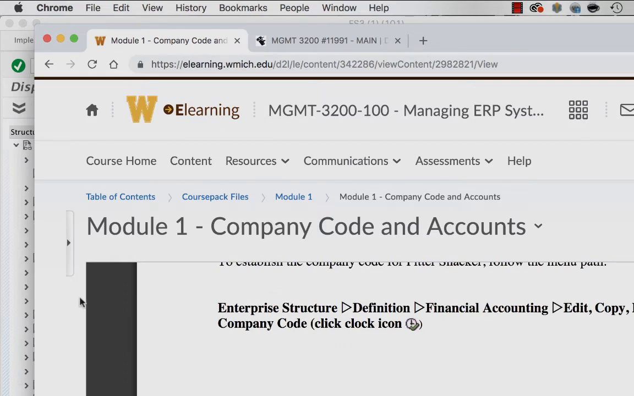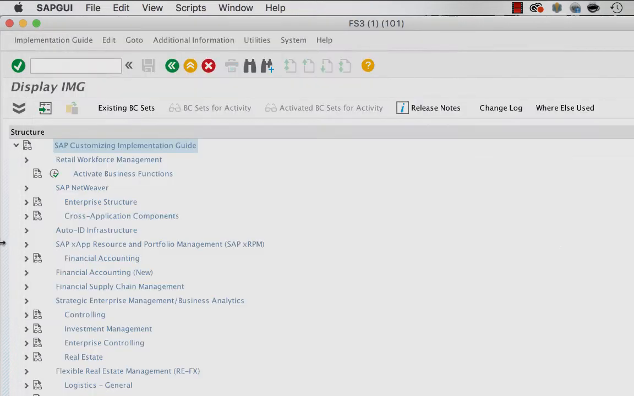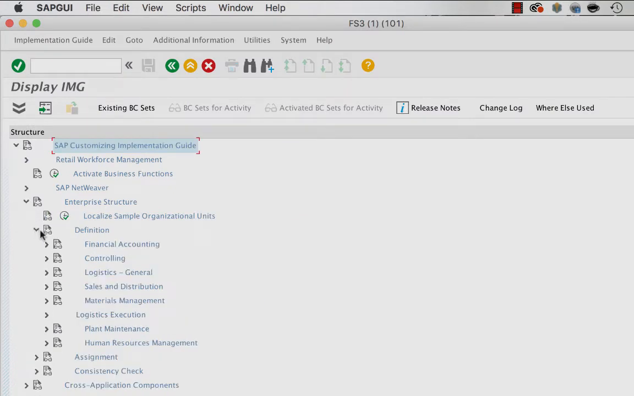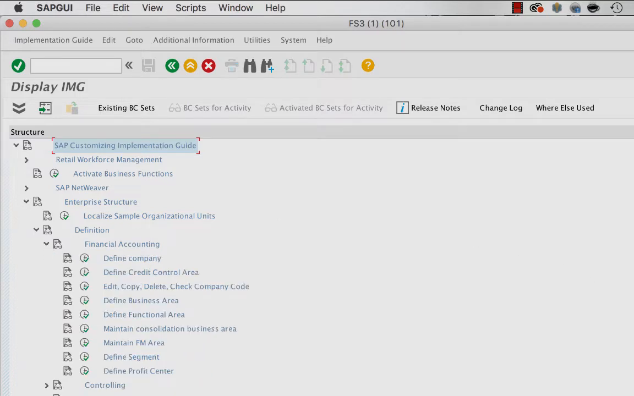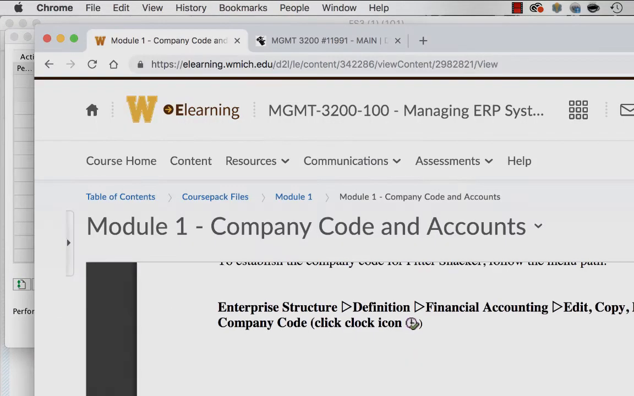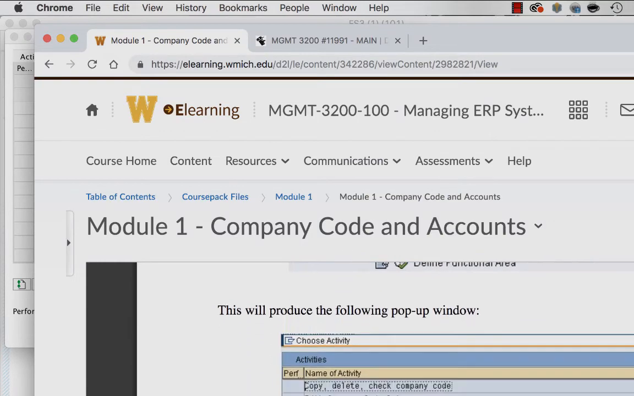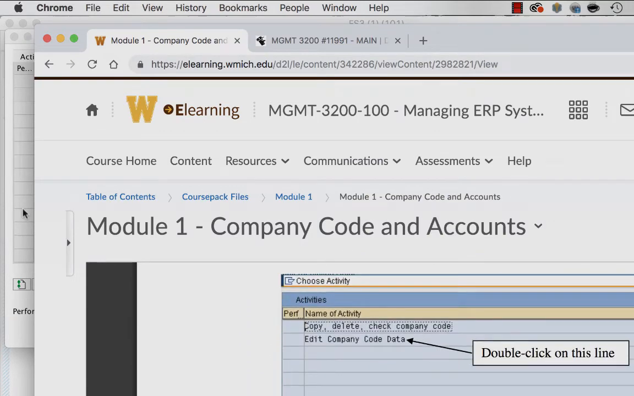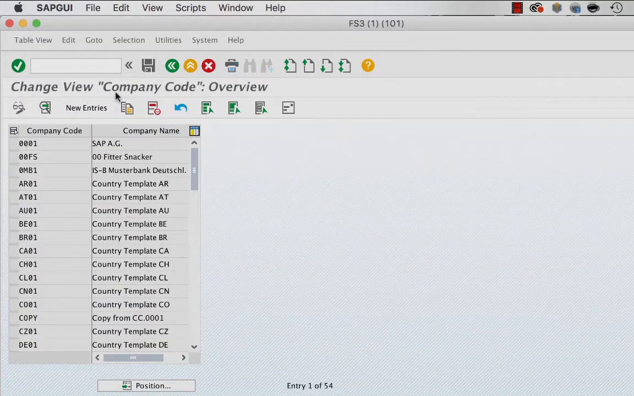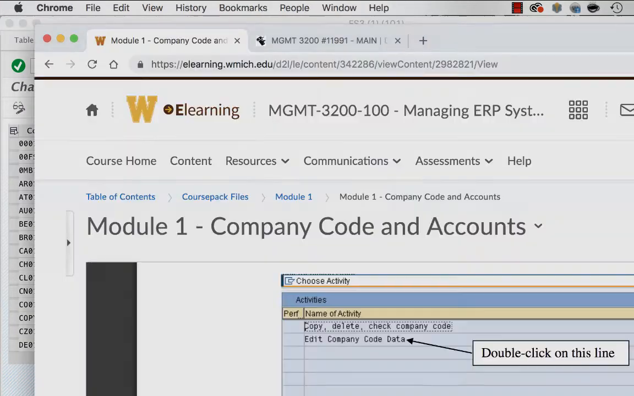Instructions say then to follow the menu path Enterprise Structure, Definition, Financial Accounting, and here we need to click on the clock icon to execute the transaction. The screen shows to double-click on Edit Company Code Data, which produces the following screen.